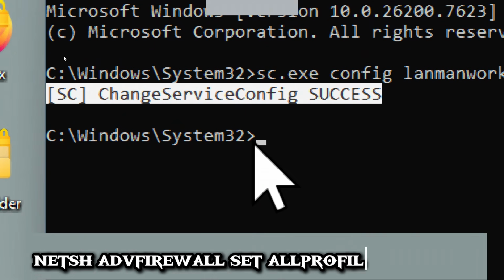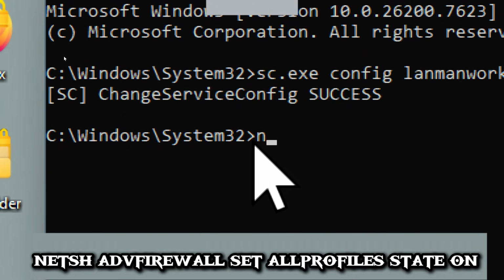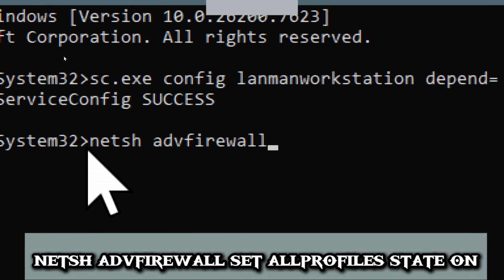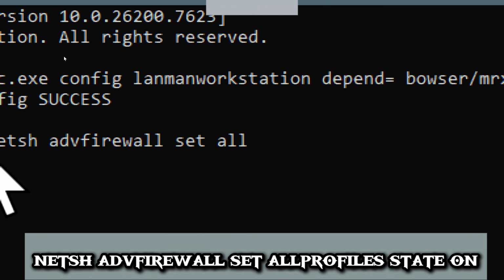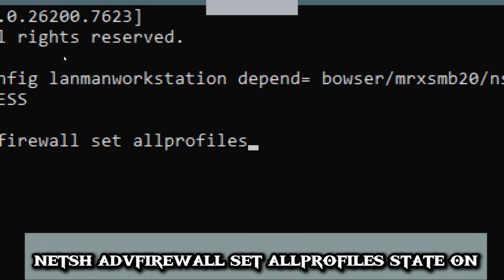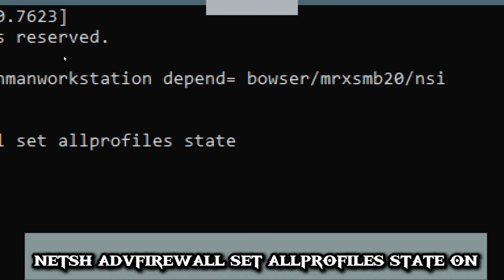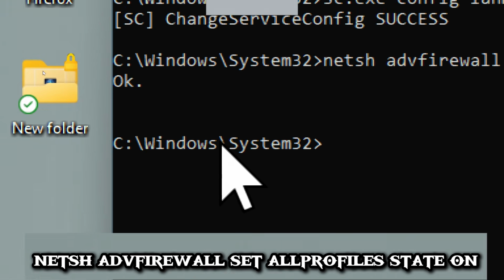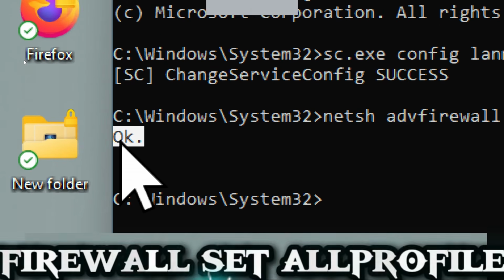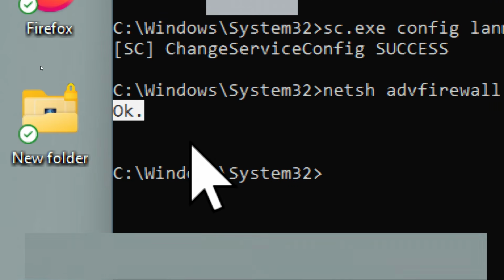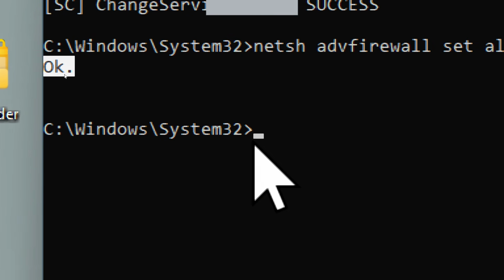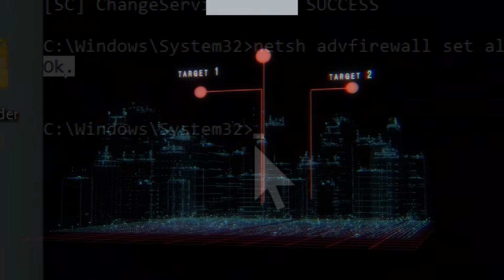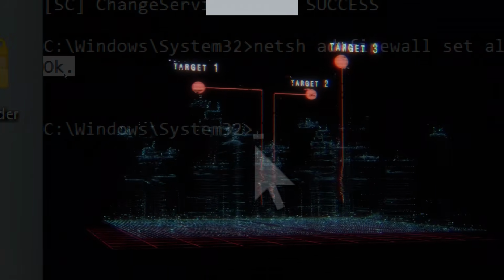To enable Windows Firewall on all profiles, type netsh advfirewall set allprofiles state on. This enables Windows Firewall for the domain, private, and public profiles, which will block unsolicited inbound connections by default and also restrict unauthorized outbound communication. This will ensure your system is protected no matter where it's connected: office, home, or public network.